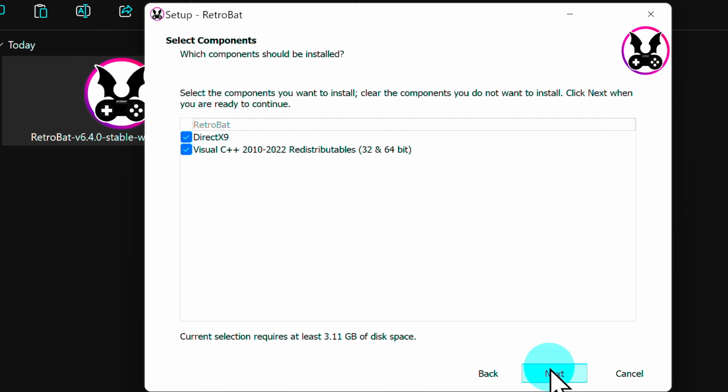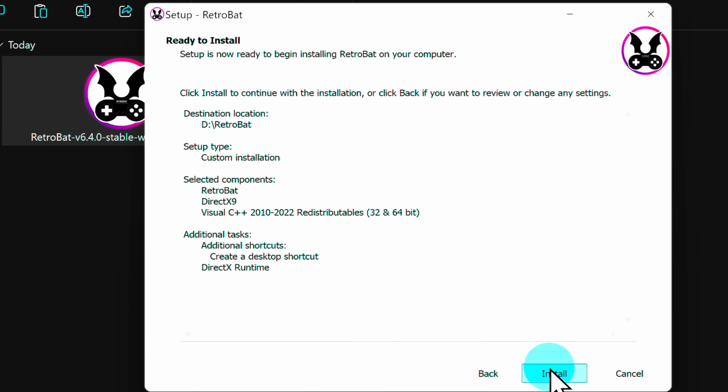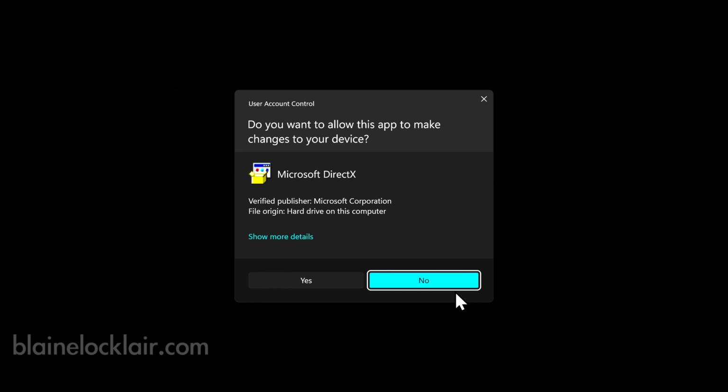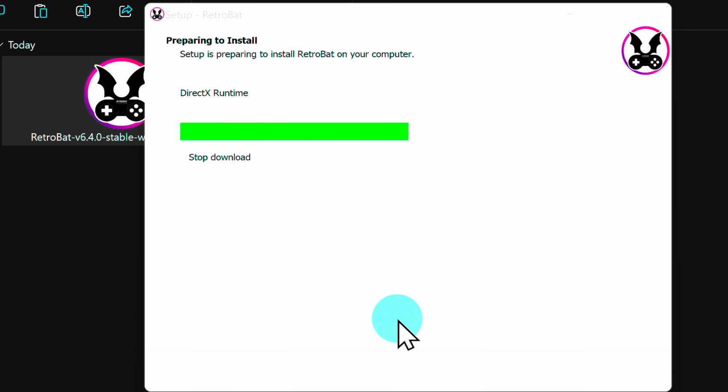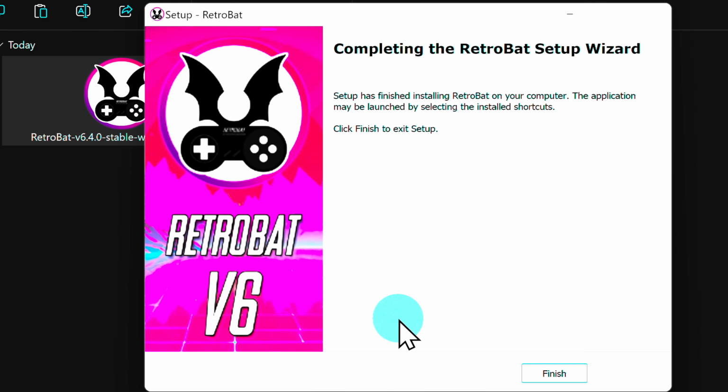From this point forward, it's just a matter of smashing the next button until you get to the UAC prompt. Once you see this UAC prompt appear, click on Yes to complete the installation. Depending upon your hardware configuration, give your system about maybe 3 to 5 minutes to complete the installation process. Once it's done, you'll see this screen. Now that everything's done, come down to the bottom right corner of this window to finish and click on it to close out the installer.